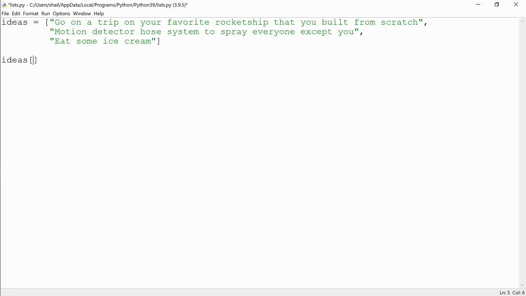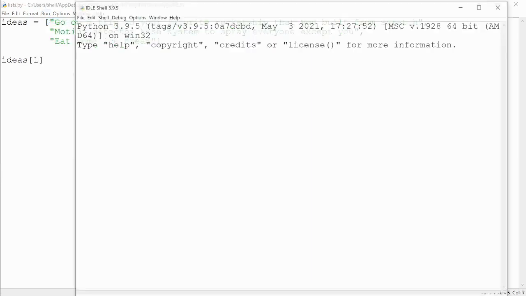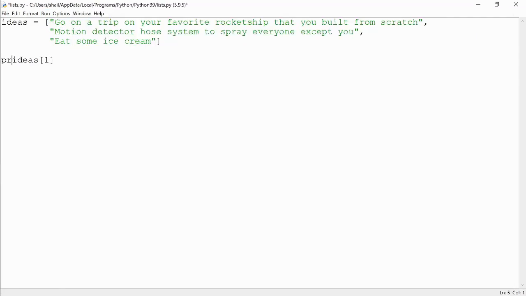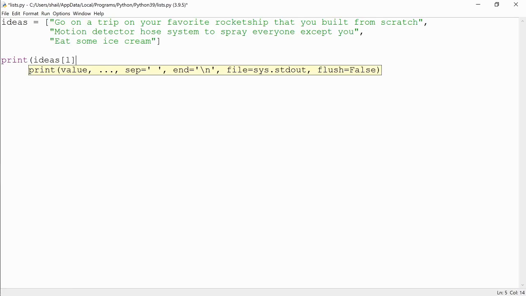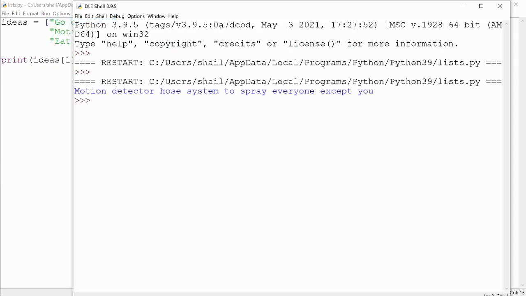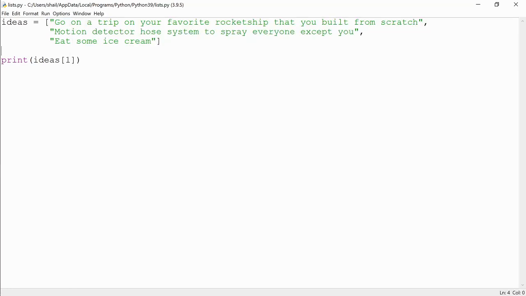So if we put ideas 1, and we were to run this, see, I need to print this, so we try to print ideas 1, and we run this, it gives us motion detector host system, but that is actually the second item. And the reason for this is Python indexing does not start at 1. It actually starts at 0.